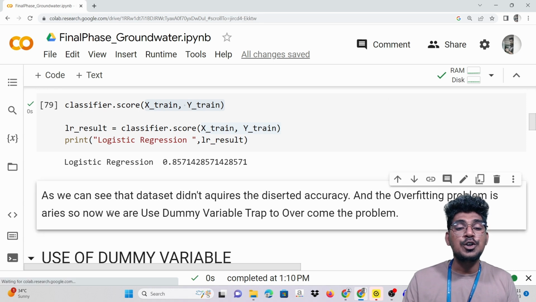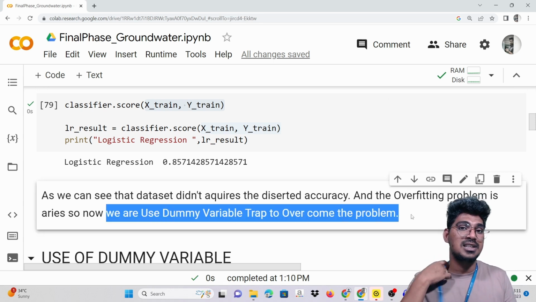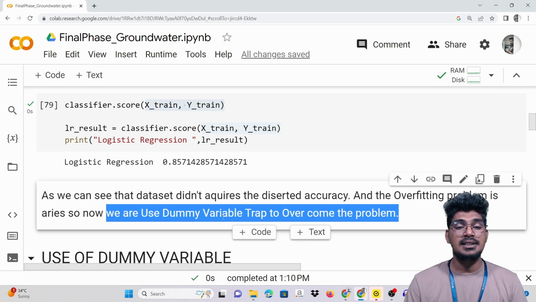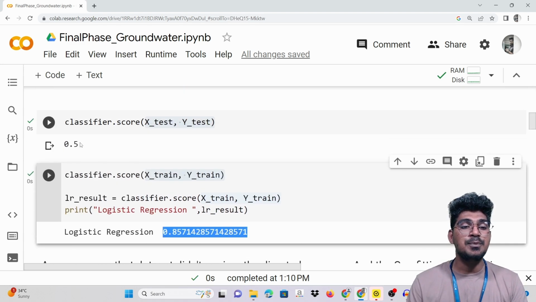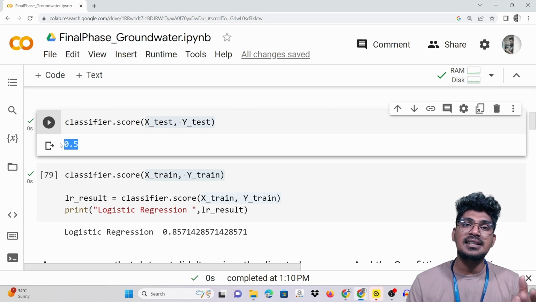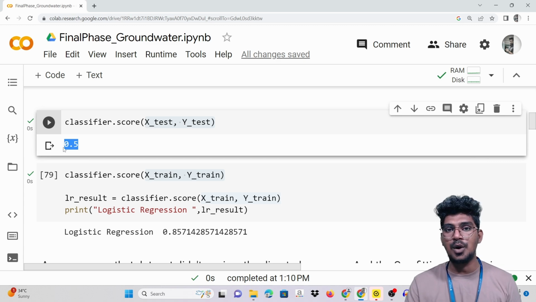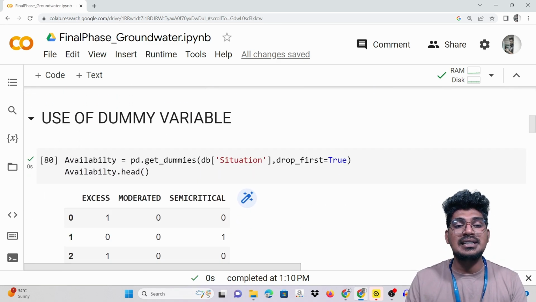So now we are going to use the dummy variable trap to overcome this particular problem. So what do we need to do? We are going to make dummy values of this particular data. Here 85% and 50% are not much similar. 85% training accuracy, of course, means an overfitting problem, so we have to face it. So now I am going to use the dummy variable.